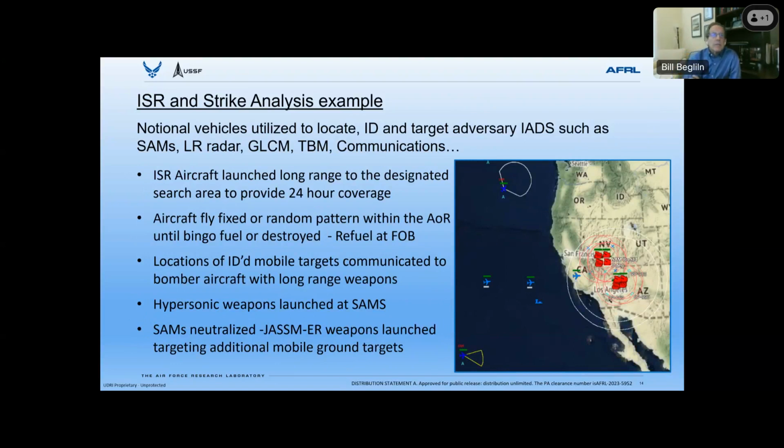ISR and strike analysis example. Let's pretend that we have in the mountains of California, Nevada over here, we have some red vehicles. We've got some SAMs, some long-range radar, some ground-launched cruise missiles, and tactical ballistic missiles and communications capabilities. I want to send in an ISR aircraft launch long range into this search area, and I want to send these in so I've got pretty much 24-hour coverage over it, because these mobile targets can be moving around and I want to know where they're at.